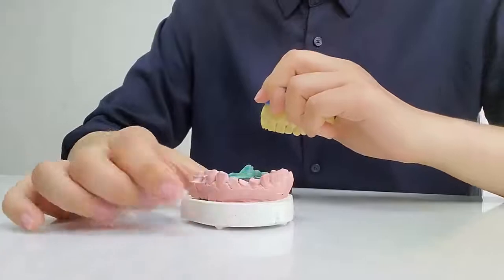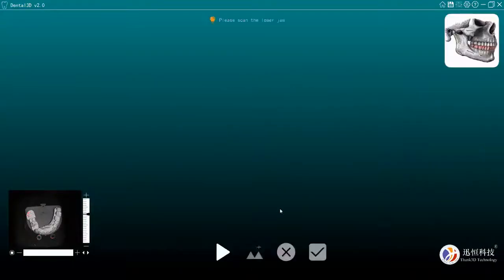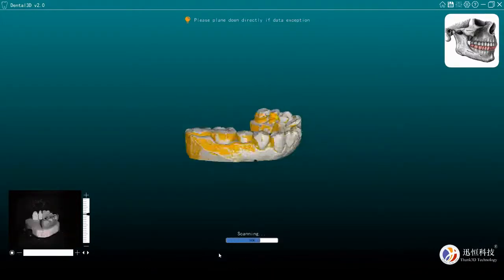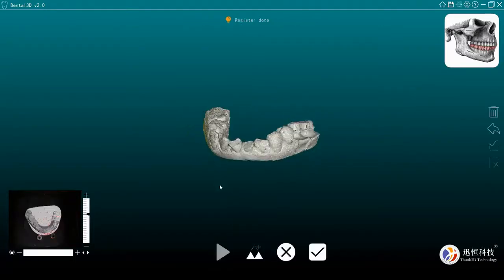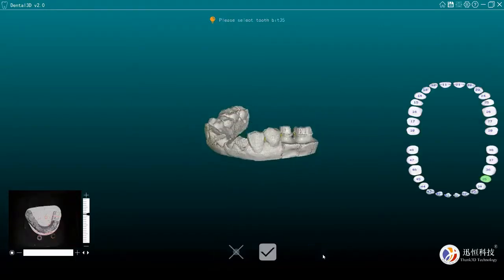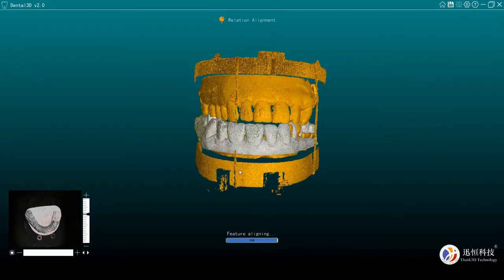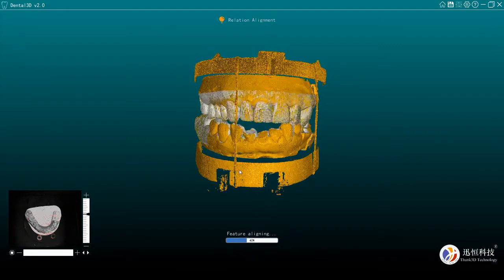Then scan the lower jaw. Every time we finish the scan, the system will ask for bits. As a dentist, it's just an essential job. Please don't make it wrong, or it will result in problem alignment.